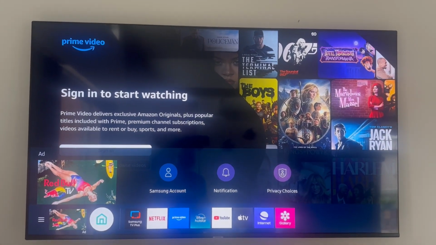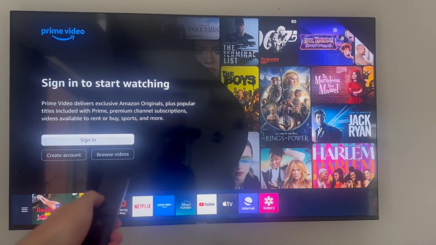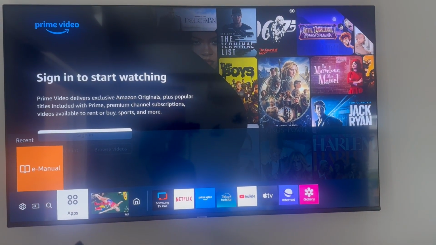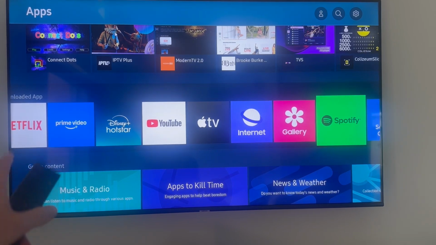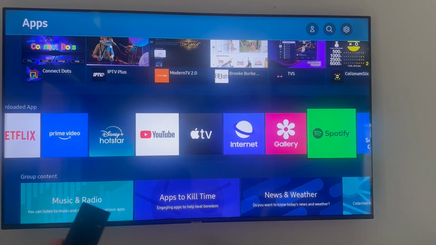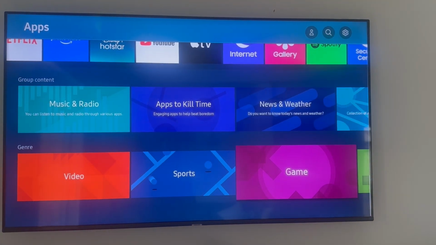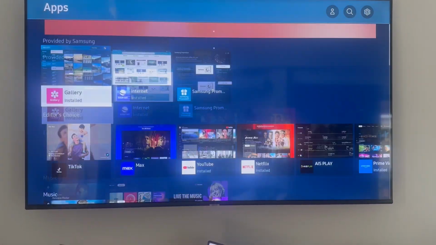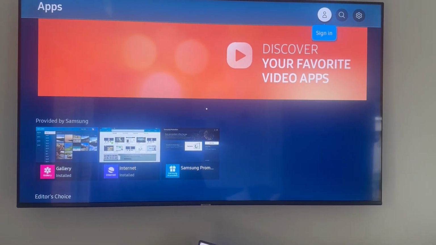Now from the home page, we're going to scroll all the way over to the left-hand side, and you'll see we have this option for apps. So go ahead and click OK. Now from the apps page, we can scroll all the way down and you'll see a list of all of these different applications that we can go and install. So you can either just scroll through the different categories here to go and find the application that you want.